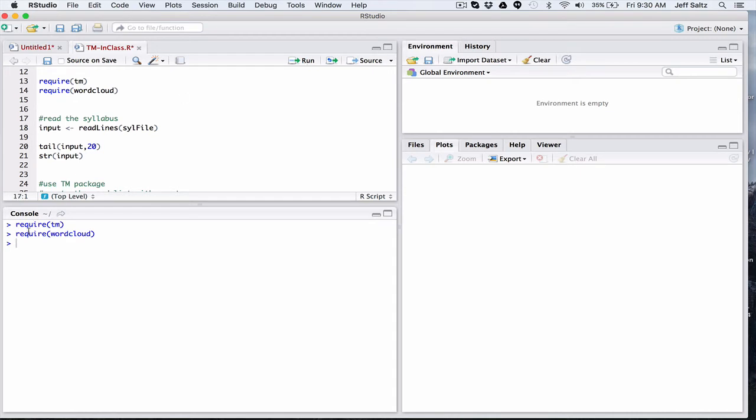You haven't seen me use require before. I've used install.packages and library. Require is similar, but it makes sure the package is there, and if it's not there, it'll load it. So it's a little bit easier to use as we go forward.